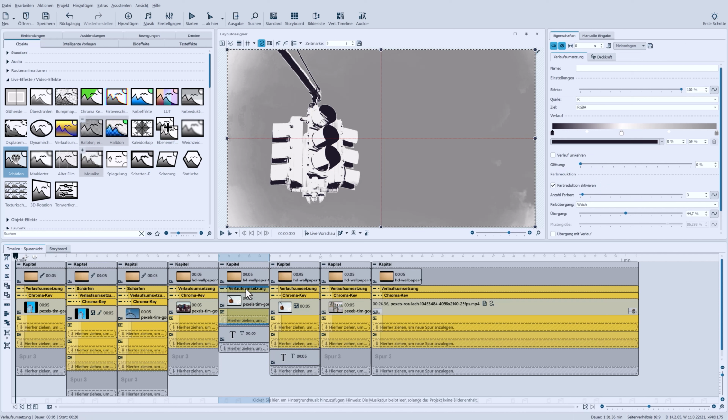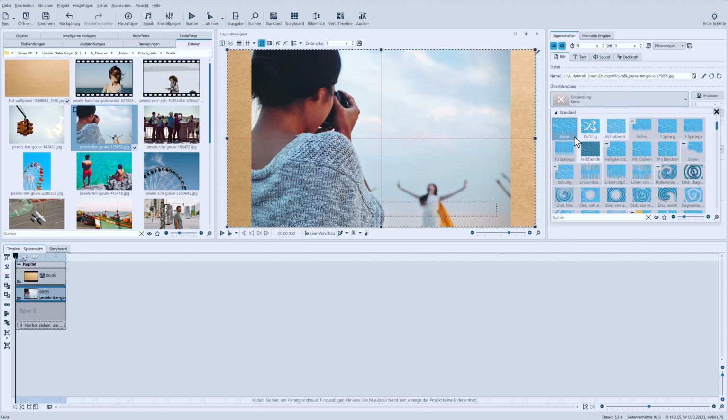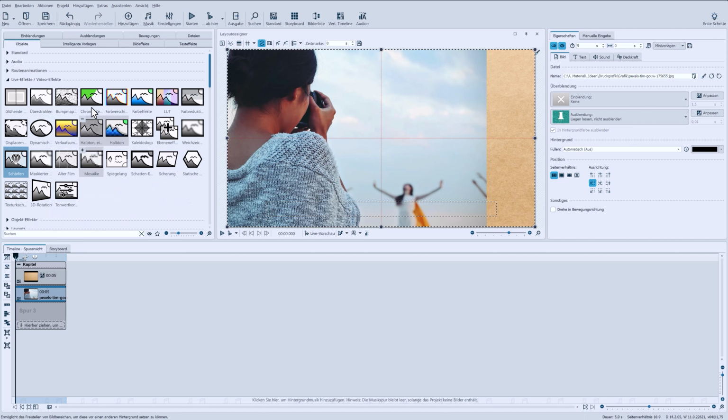First, I add my paper image into a chapter object. Next, I place a photo or video underneath it. Ideally, you want clear subjects with relatively large uniform color areas that can then be removed with the Chroma key effect. I position the image to align with the left edge, so it starts at the left side of the frame. And then I apply the Chroma key effect to the picture.